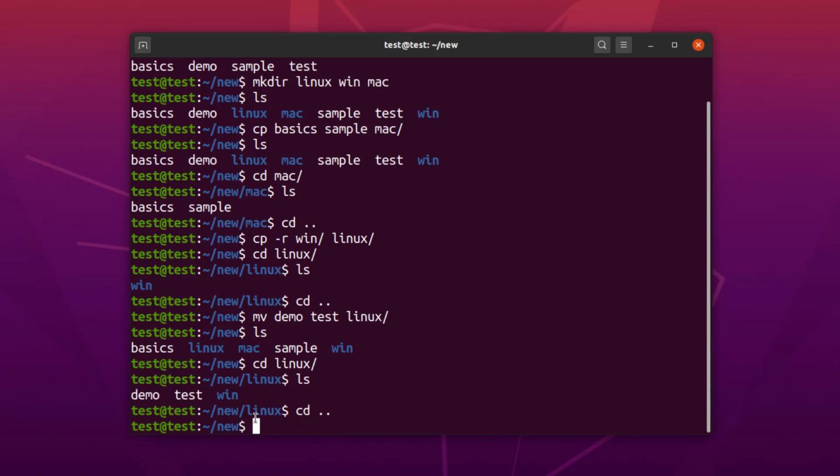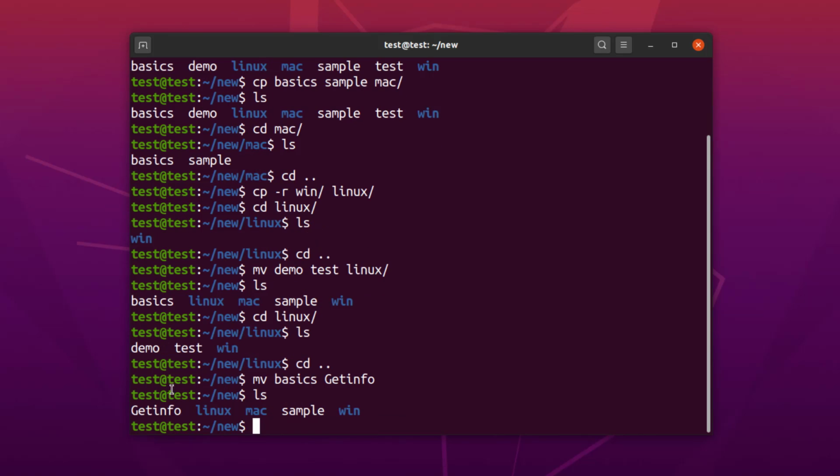With the mv command, there is another use. In Linux, to rename files, there is no separate command. We will use the mv command for renaming purposes also. I want to rename this basics file with some other name. Write mv space basics GetInfo. Now if I list out the files, you can see the basics file is renamed to GetInfo.